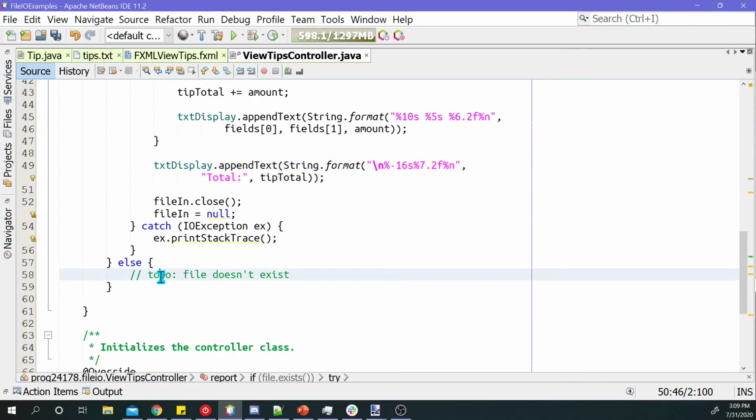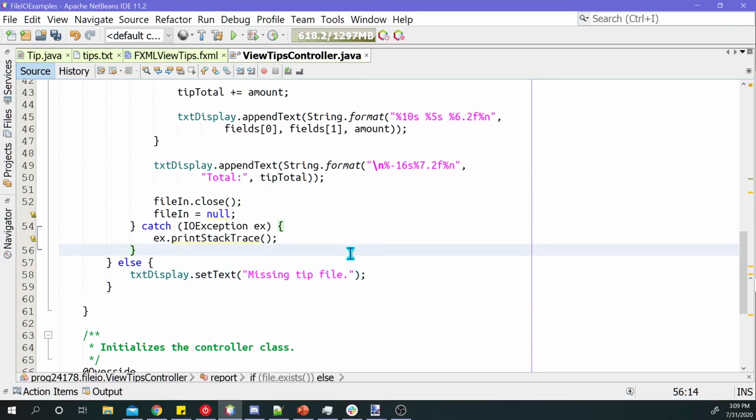Now in the else block, we have a little to-do here. This is going to be our message for when the file doesn't exist. We could add a label, I suppose, in the bottom area of our UI, but instead, what you could do is just use your txtDisplay in this case. So you can do a setText, and you could say "Missing tip file," for example, something like that.